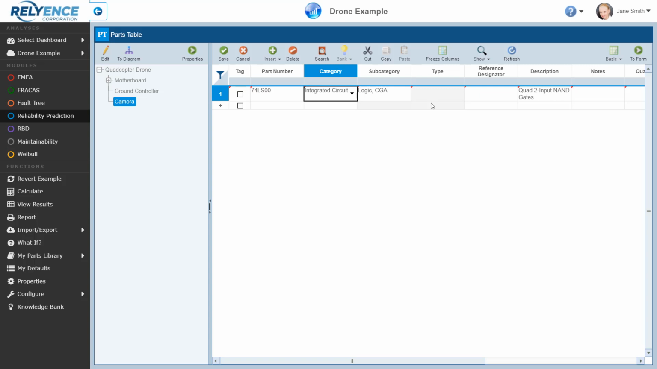If one or more of these required fields is not entered, Relyence will display a zero failure rate when calculating. In this tutorial, we are populating data from the parts library, but we can also insert our own parts by selecting a category, subcategory, type if applicable, and any other fields we know about the part.